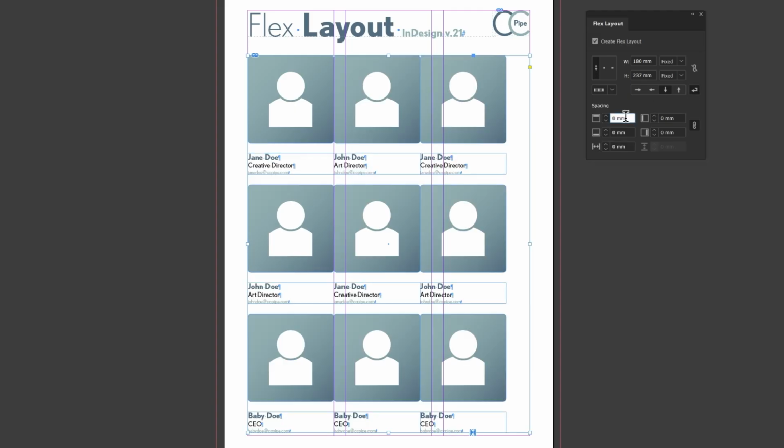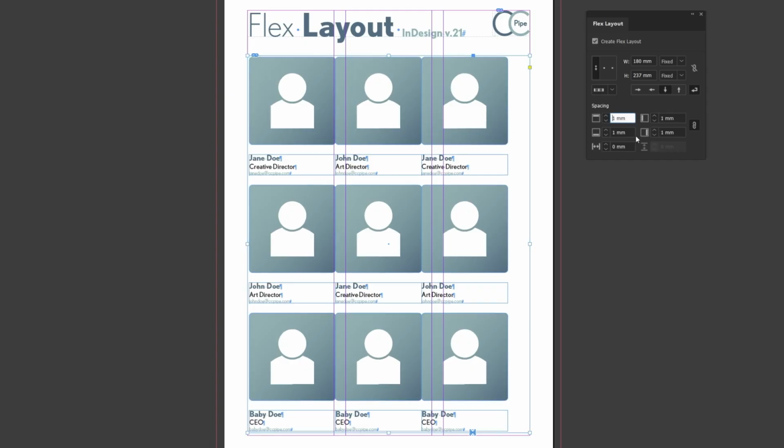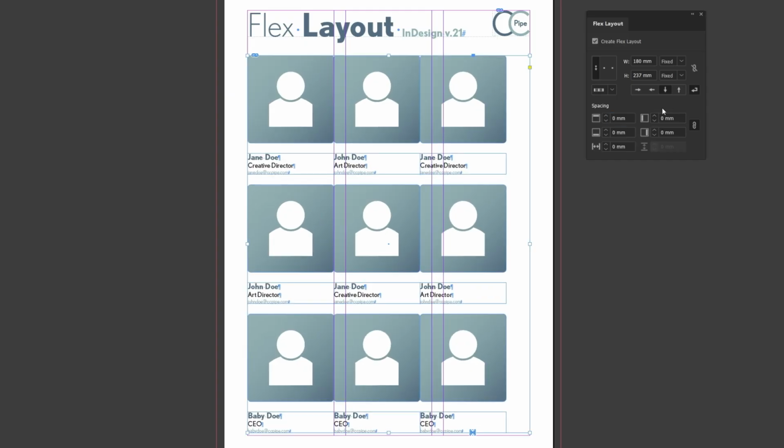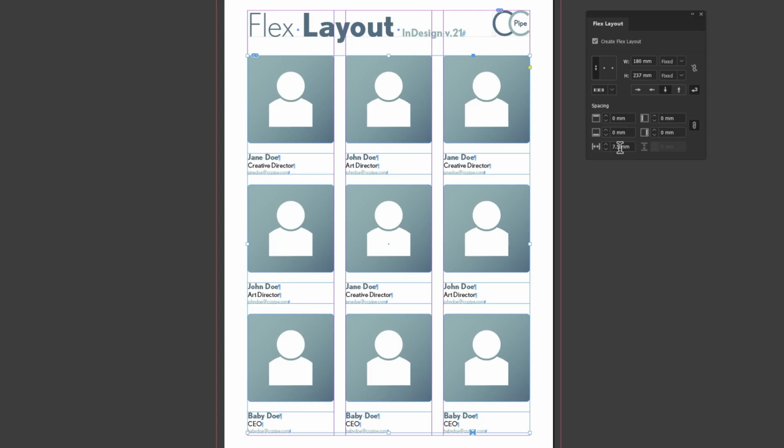Next, the first four here are padding values. You can see it inserts the objects in the container, but I don't need that. But I do want some space between the columns, which we can add here. And I need 7.5. The row spacing is grayed out because of our flow selection. If we choose left to right, that one becomes available instead.